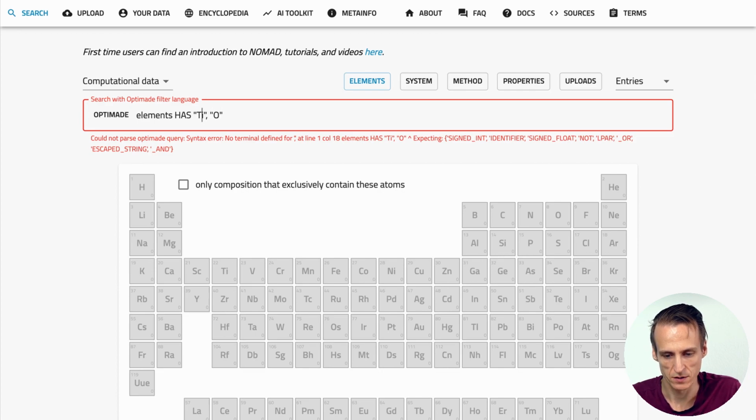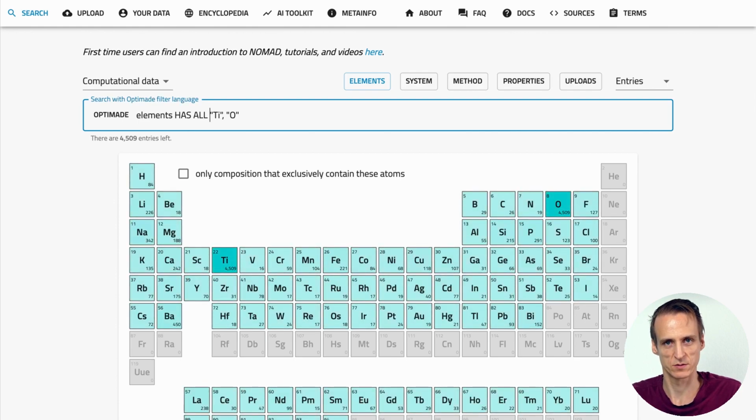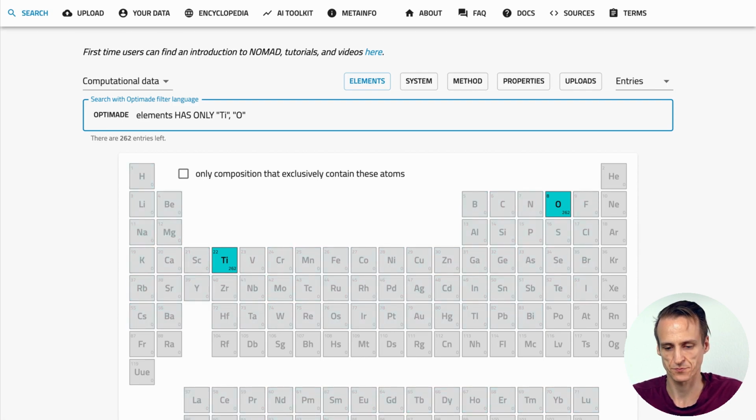Then I have to be sure about the syntax. Now I have to say elements has all, so they are all in the set of elements. I can also say has only, for example, if I want to have the exclusive search. Let's say I still have all. And one thing about the Optimade filter language now is that I can combine criteria with logical operators. For example, I can say, okay, I want this, and I also want the number of elements to be bigger than 3 to get compounds that also contain more elements.